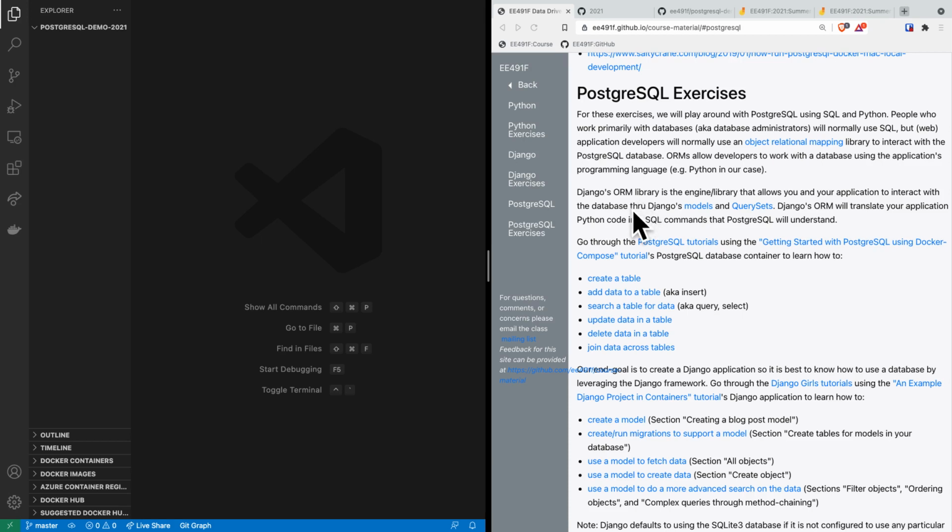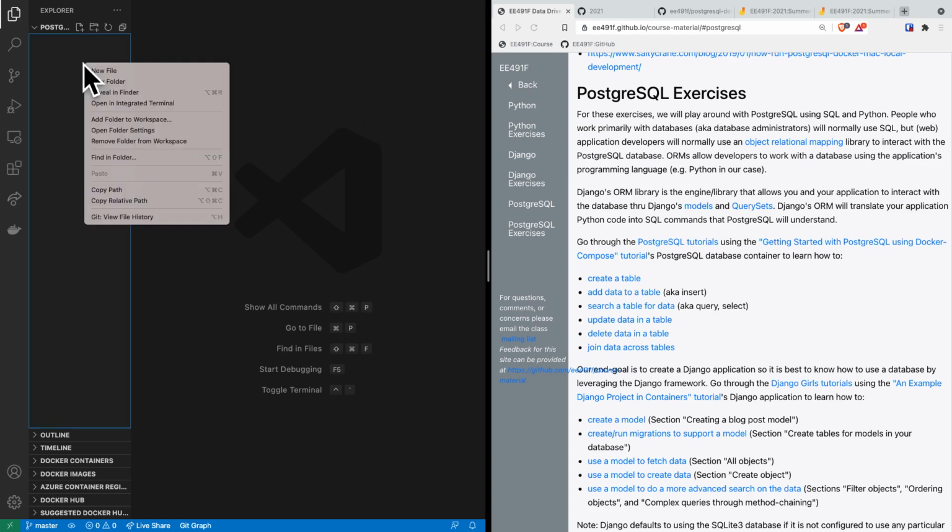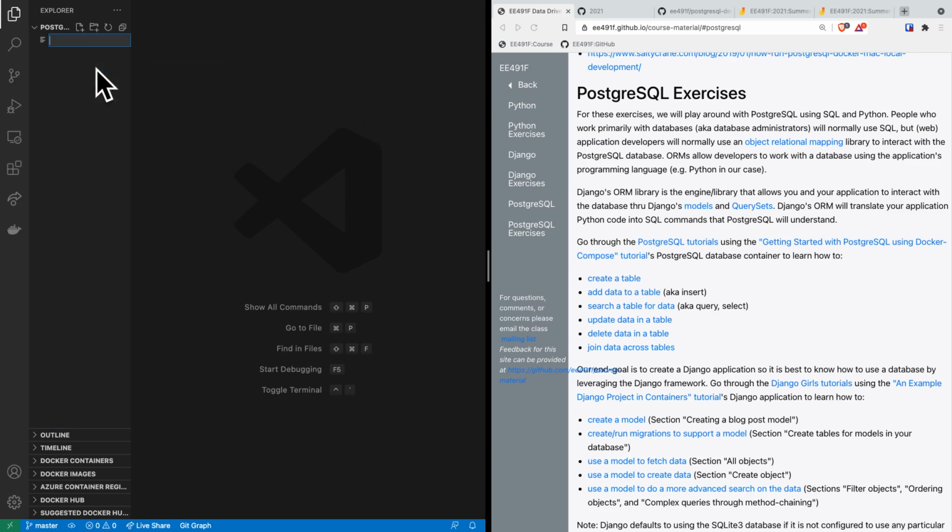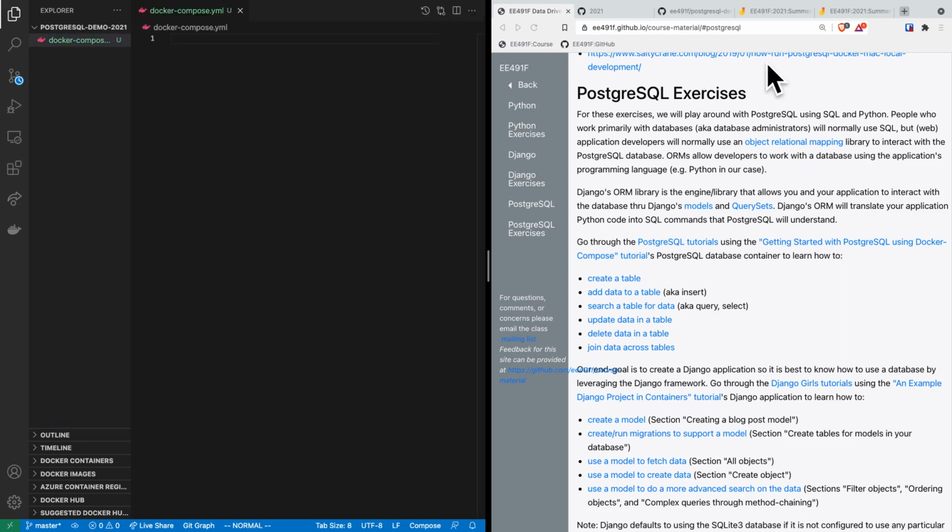Okay, thank you. So the first thing we're going to do is bring down a container, a Postgres container. We're going to use Docker Compose YAML. We're going to list our service. We're going to call it database service, and we're going to use an image from Docker Hub.